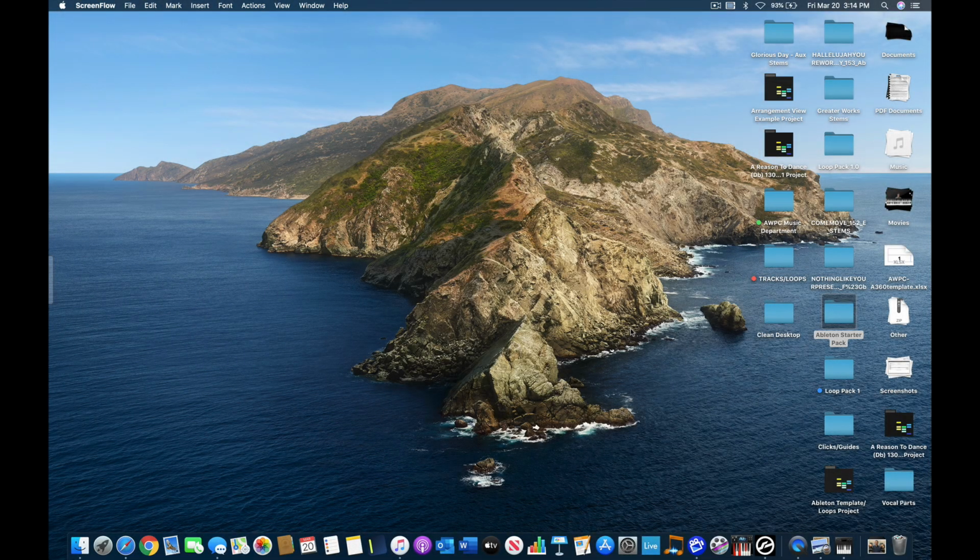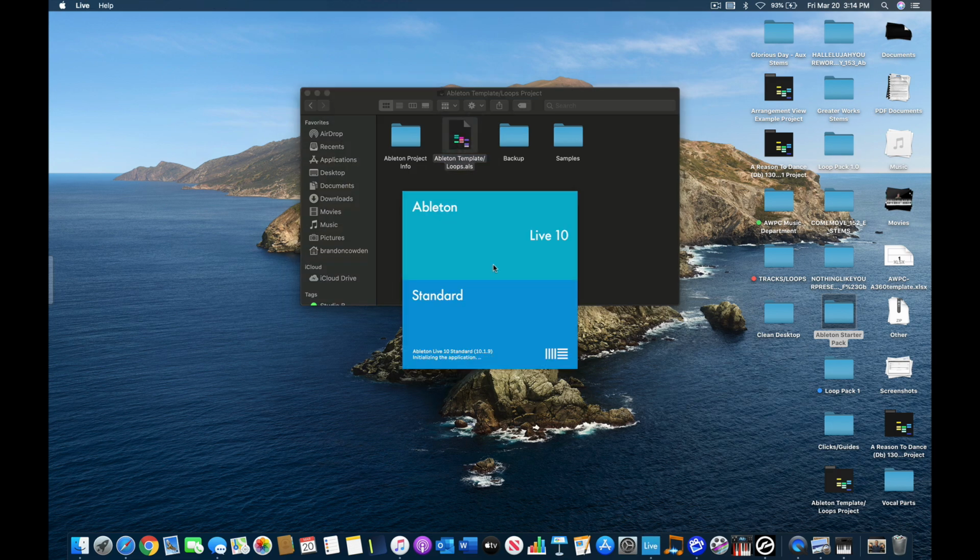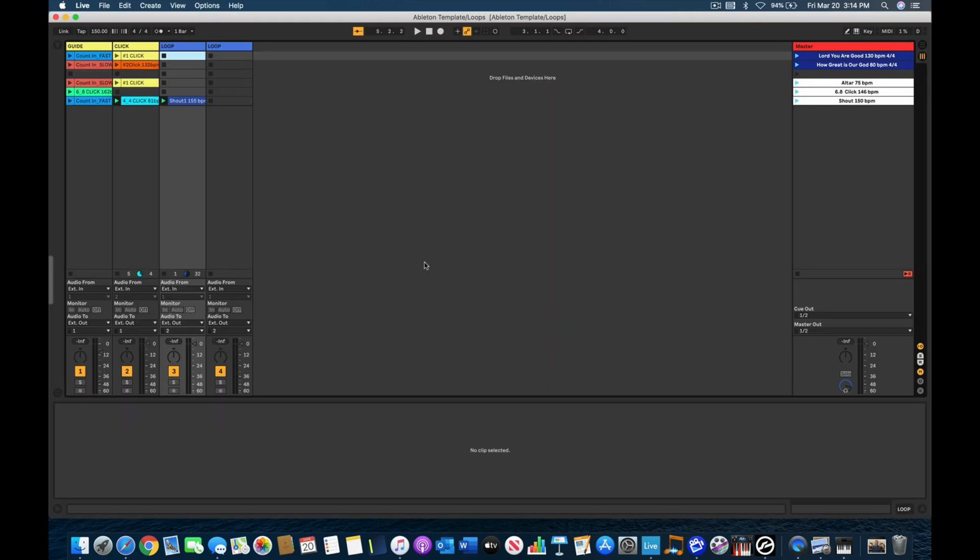All right, guys. Hey, we're going to jump in and show you how to set up this Ableton template and show you how to use it. So if you've downloaded the zip file already, you would open that zip file and then you'll have this Ableton starter pack. In the Ableton starter pack will be the Ableton template loops project. So you're just going to double click that, and then that project will open up, and this is what you should see.